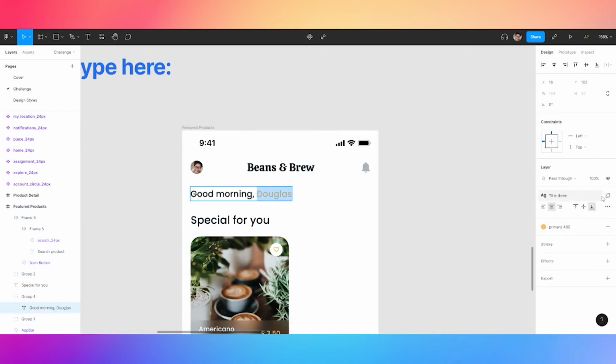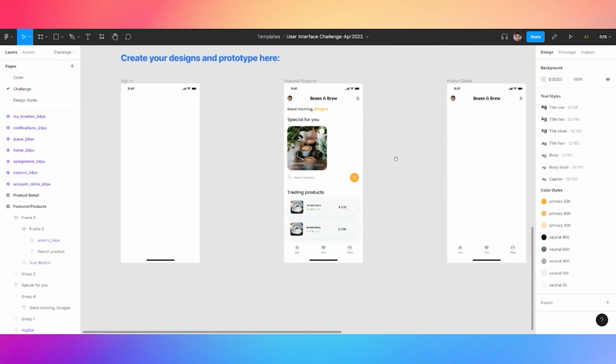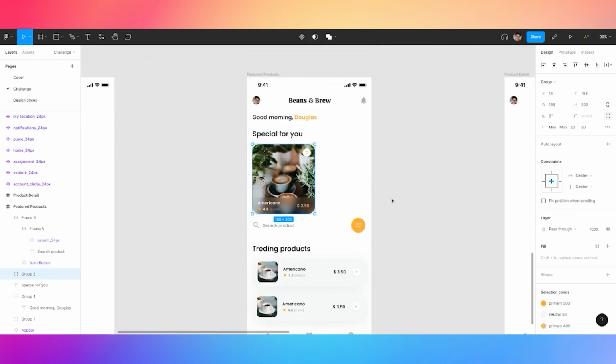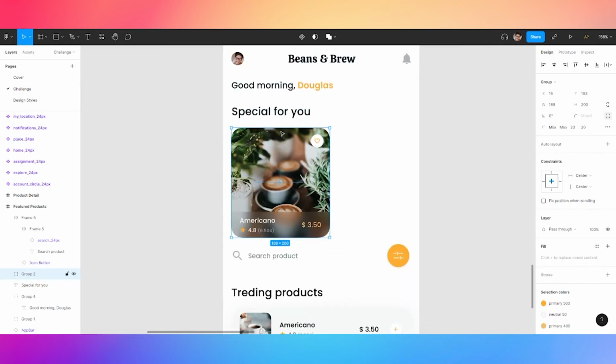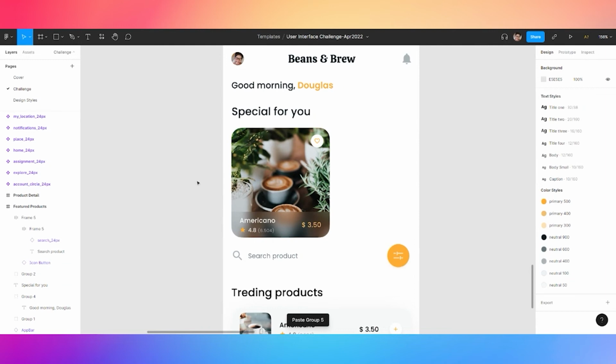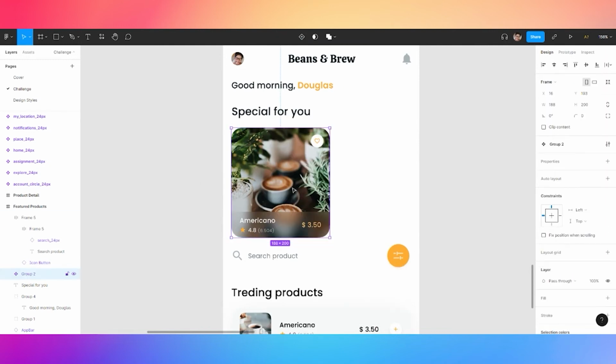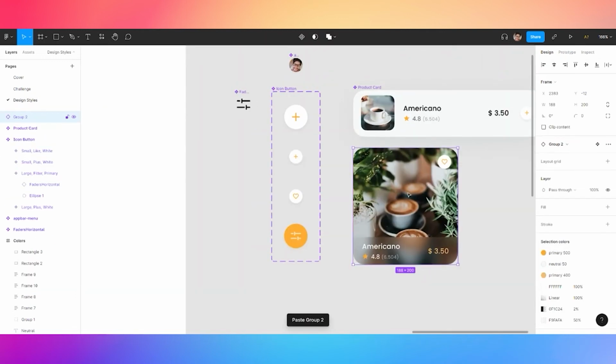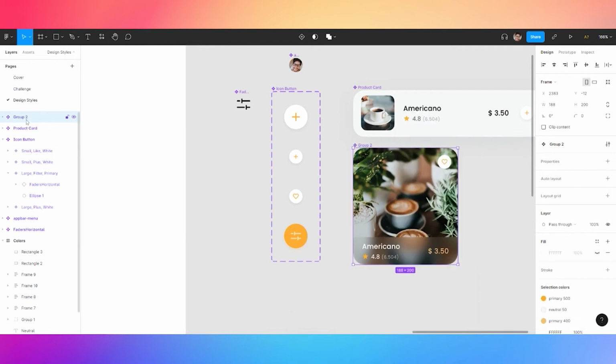So let me adjust this. I want the same bold font and a darker color. I will build this as a component because it will be a slider. So let me make this right here. Now we have another component in your library. Let me name it.